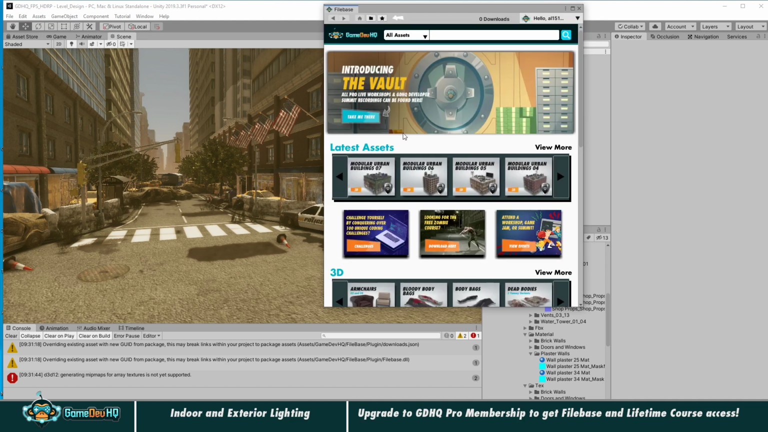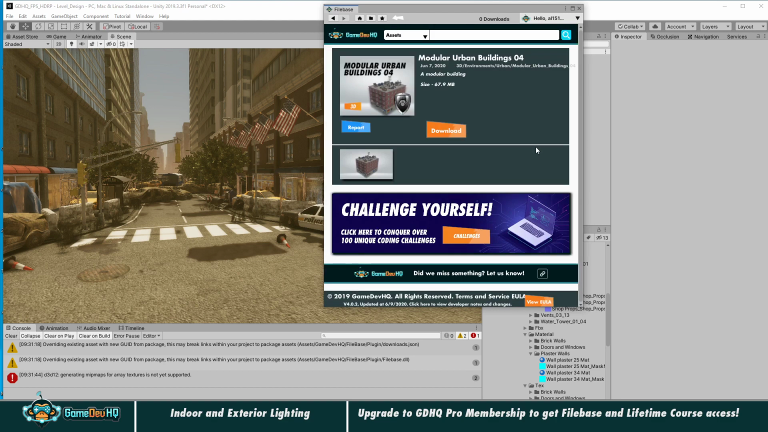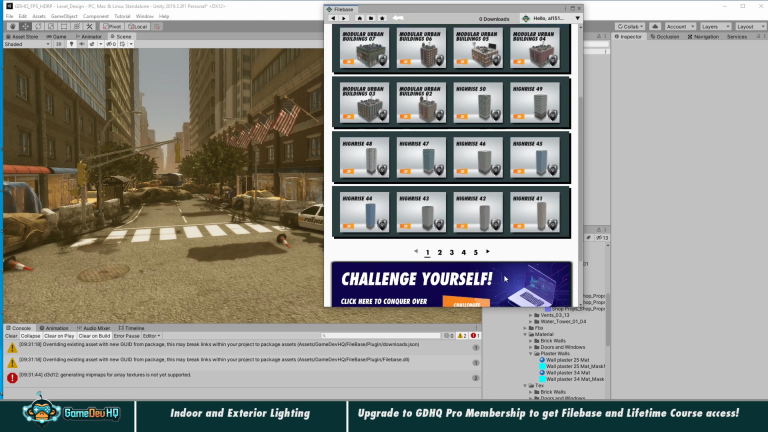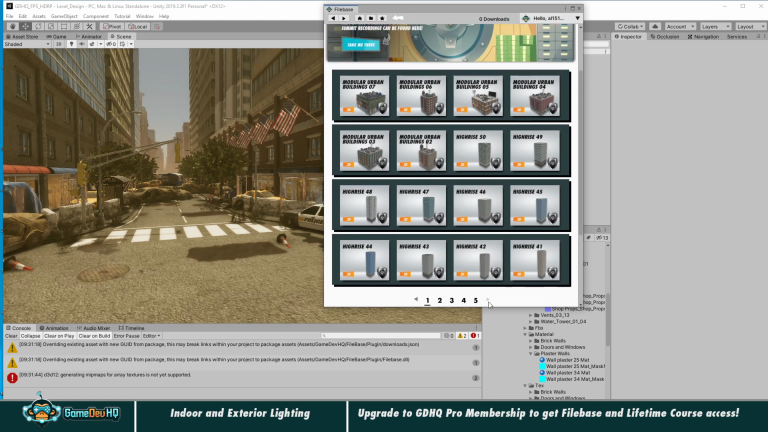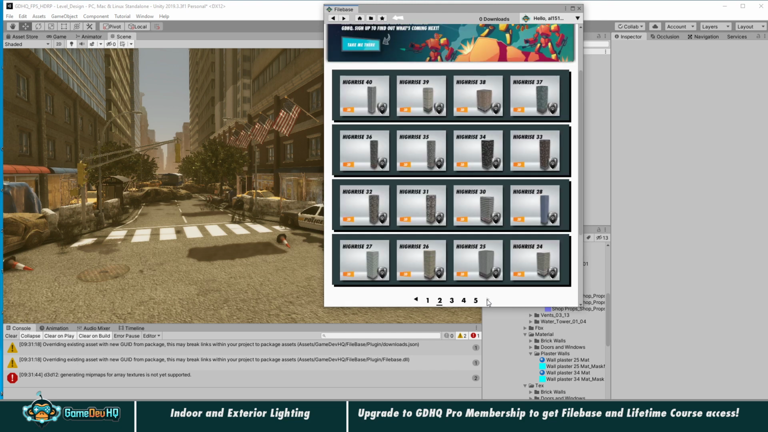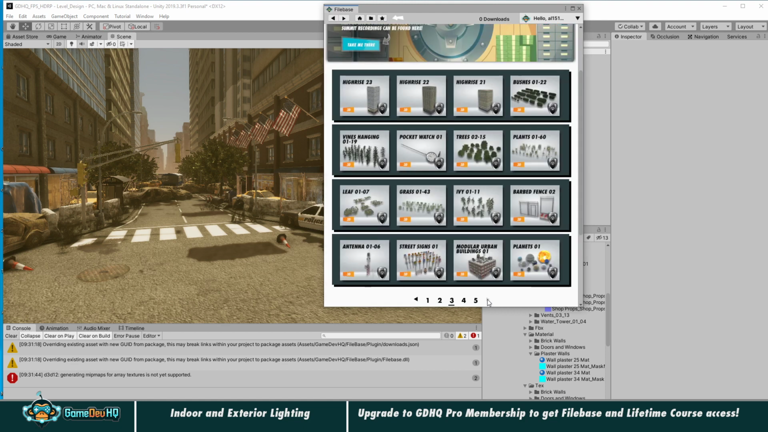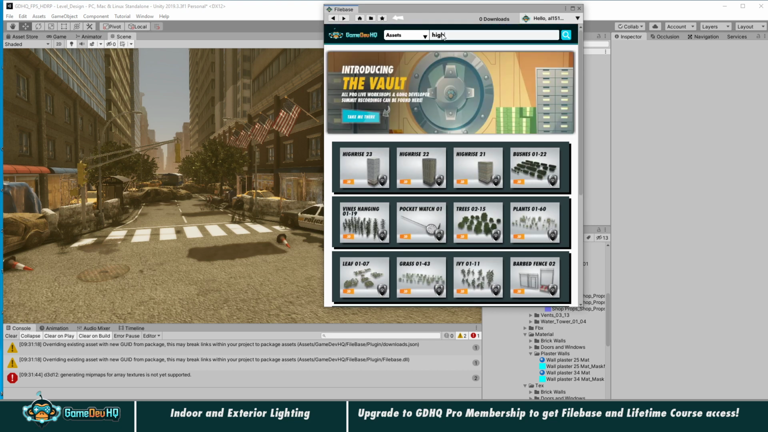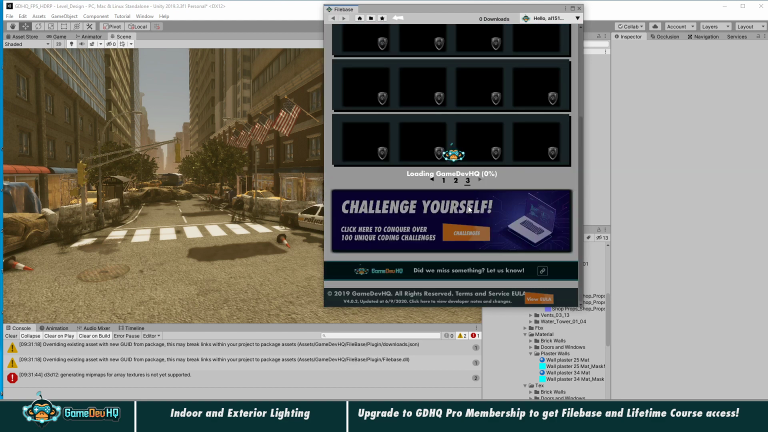So if you guys wanted to know how to build these levels, this is where we build them. We build them through Filebase. And if you guys go on, I recently uploaded and added a ton of brand new buildings and environments. And it's awesome. Not only that, but we've gone back and updated a lot of the older buildings.